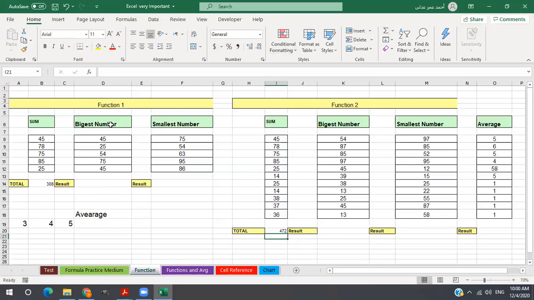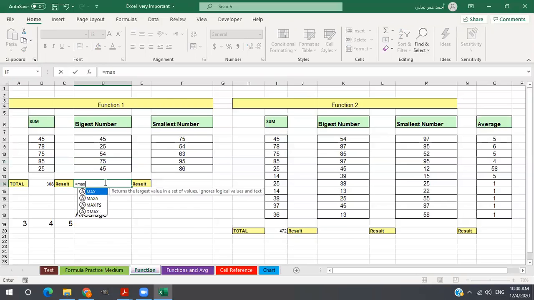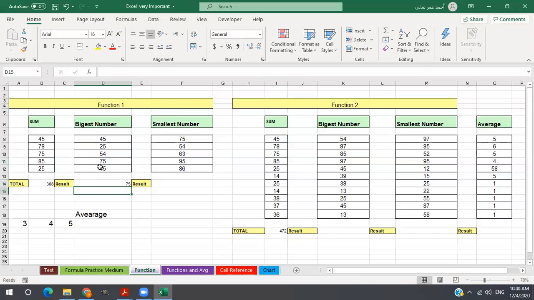How to get the biggest number here? The biggest number is 75. This one is the biggest number here. How to get it? By using a function. Just write equal, then MAX, maximum. It's called the biggest number. You have to write MAX, then open bracket, then select the range of cells. Then press enter. It will give me 75.